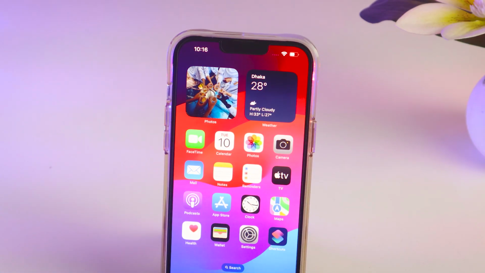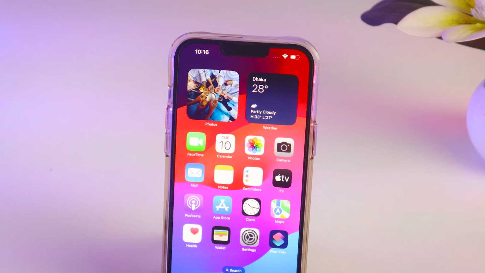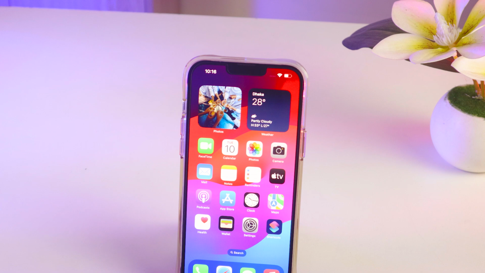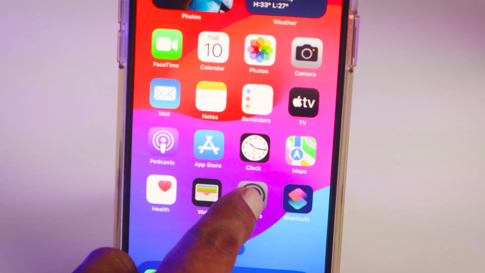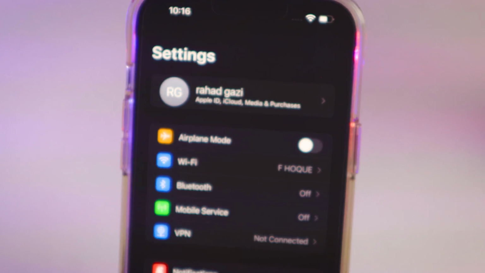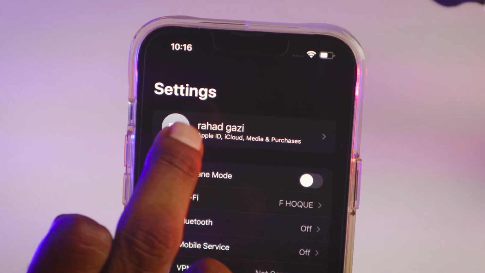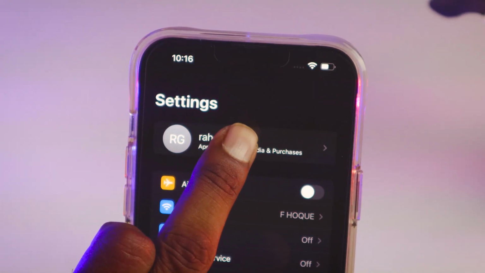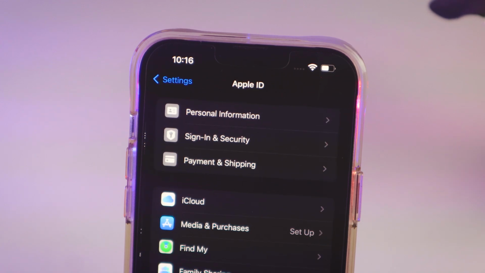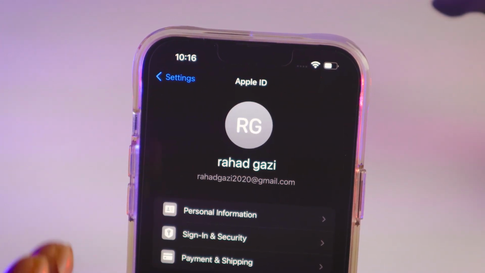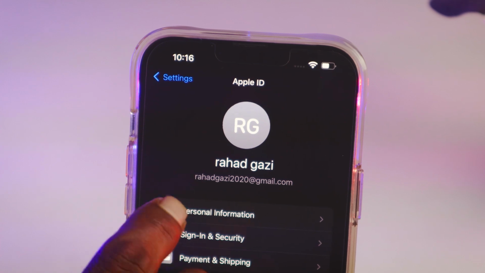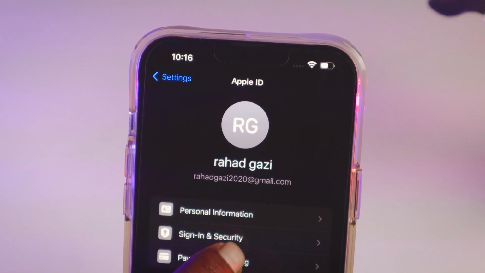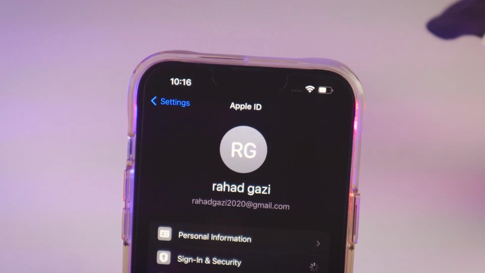After you unlock your phone, simply go to the Settings of your iPhone. After that, go to Apple ID at the top. Just tap on your profile at the top, my friends. Then you'll find the interface like that, right? And here at the top you'll find Personal Information, Sign-In and Security. Click on Sign-In and Security, the second one.